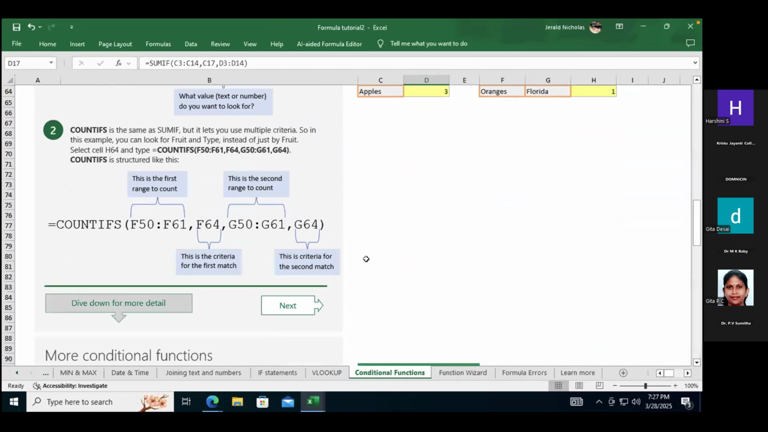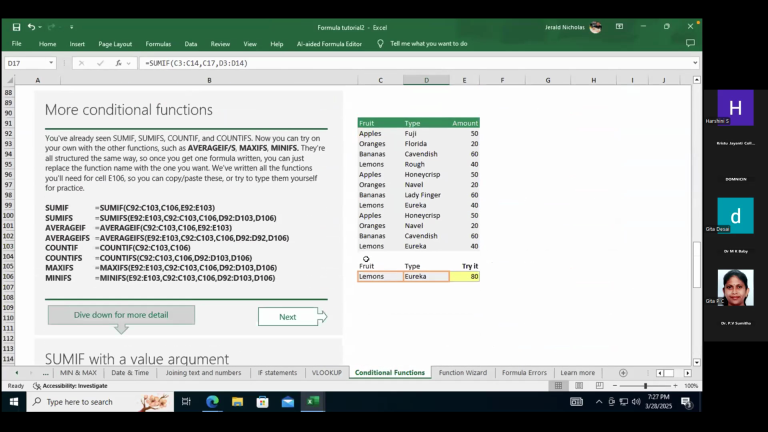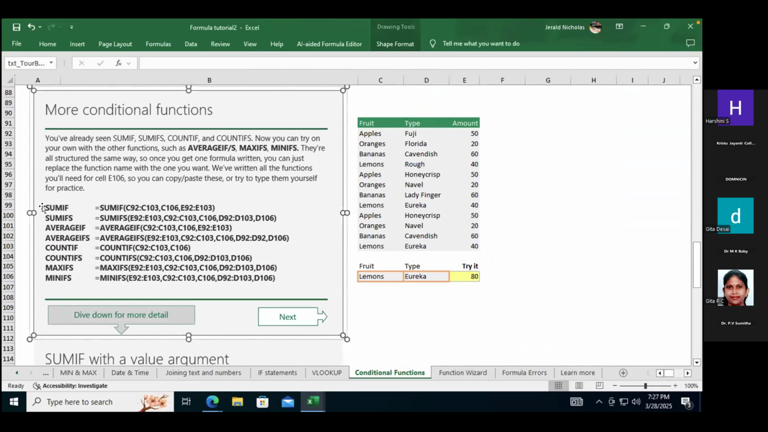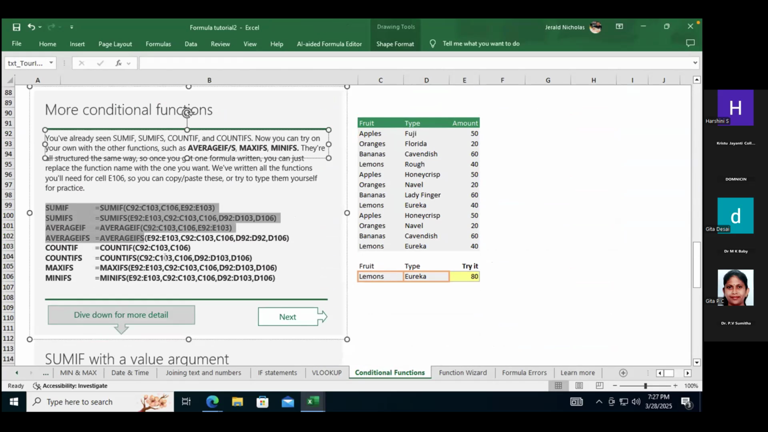So this is the major functionality of conditions. I will also post some of the conditions which are really very helpful in the chat.